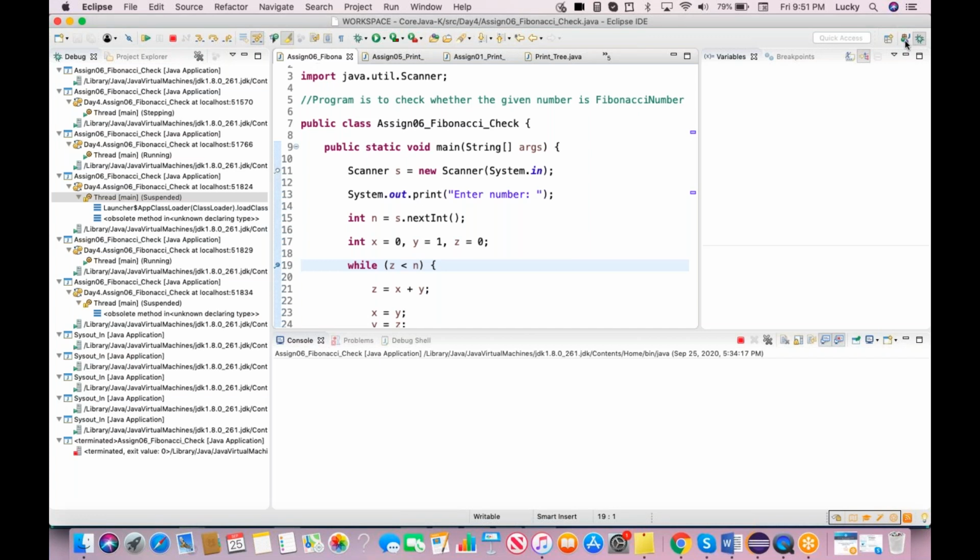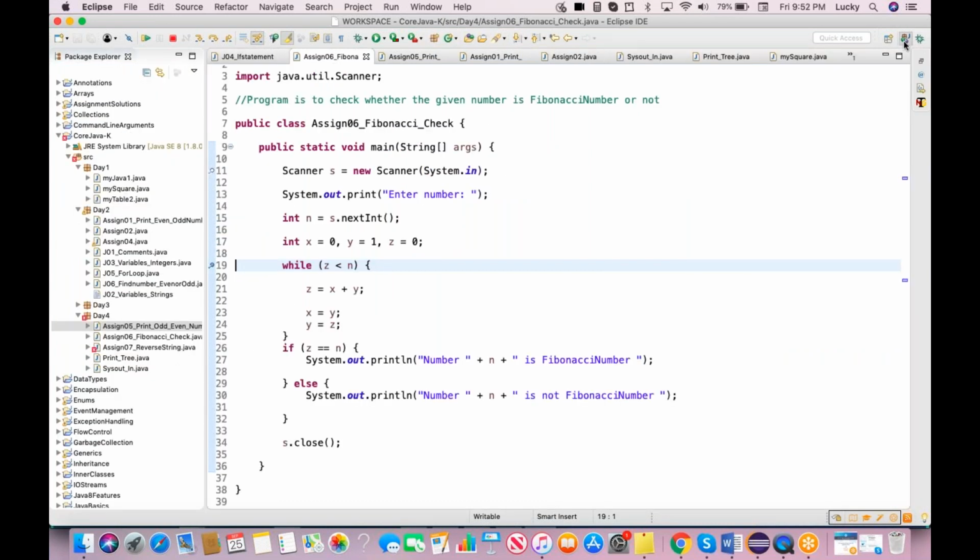Okay, so that is the debug mode. This is the Java perspective, the one left to it. Now click on that. Come back to your regular. Now it has hit the breakpoint. It is waiting for your instruction.